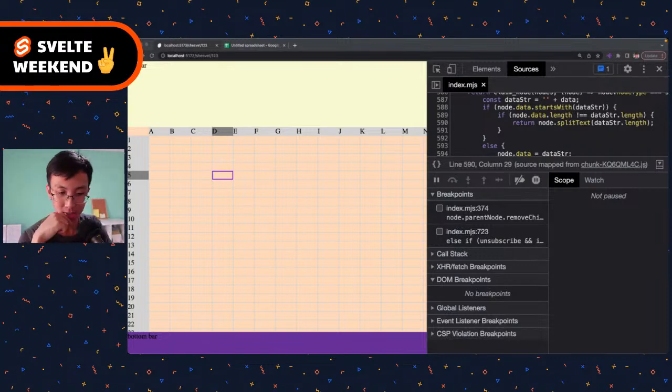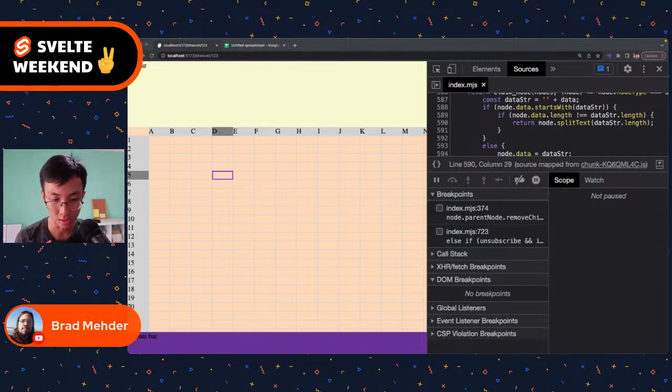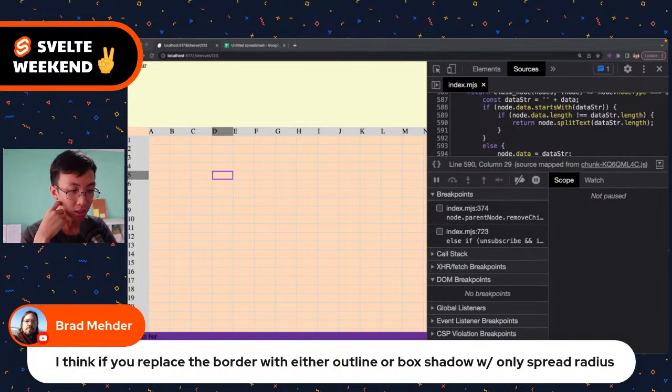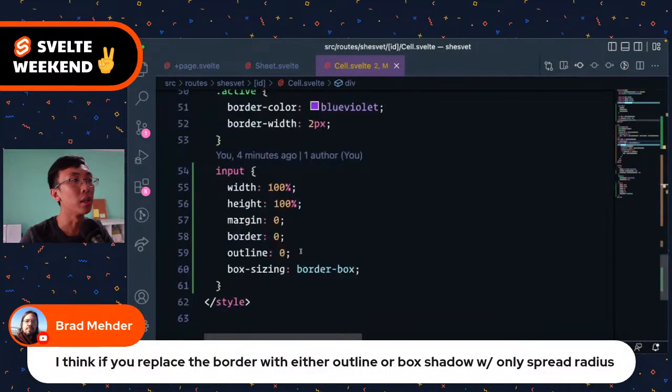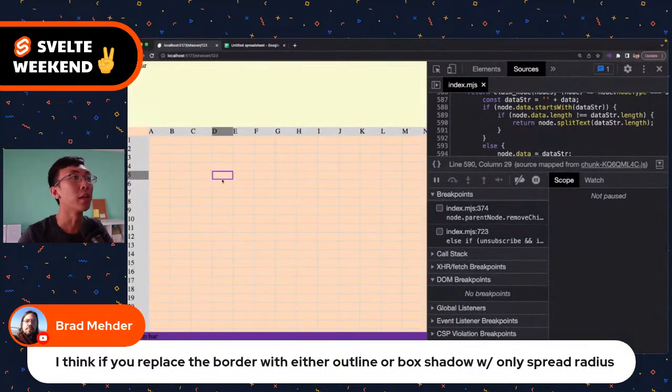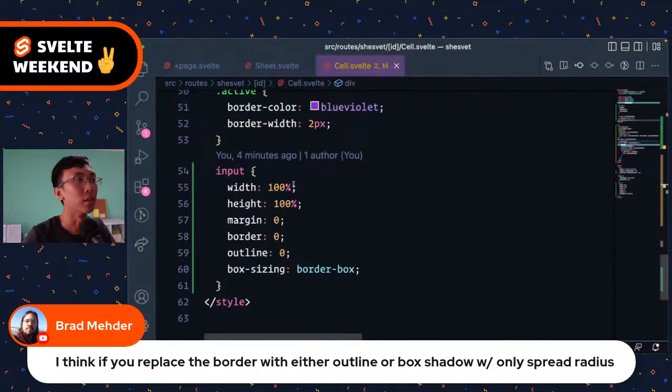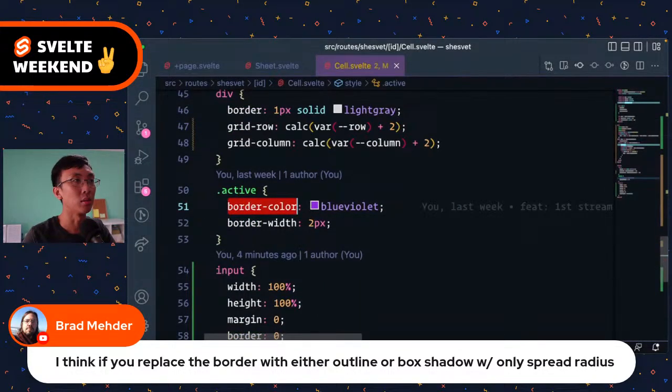Anyway, let's see. I think you replace the border with either outline or box shadow with only spread radius. It'll be better. Let's see. Border with outline or box shadow. Outline to replace border. Okay, okay. You mean the border of this thing, right? Okay, let's try that.